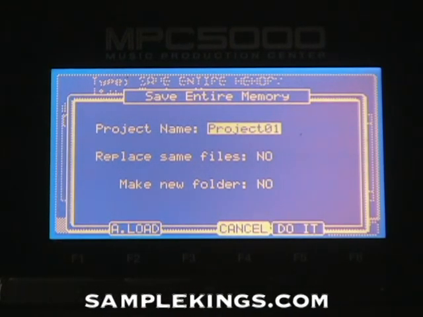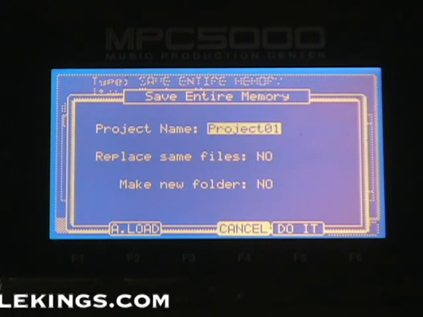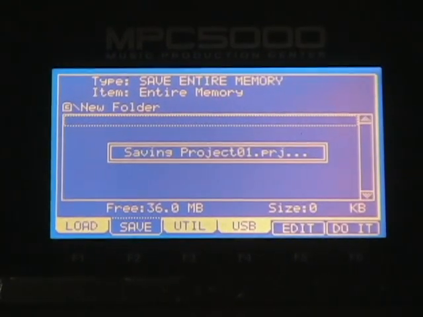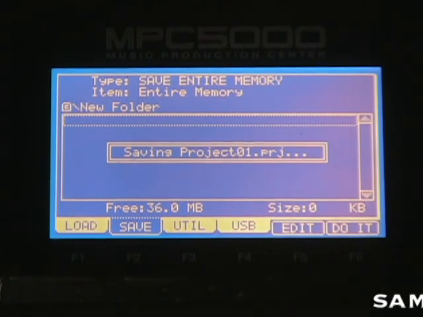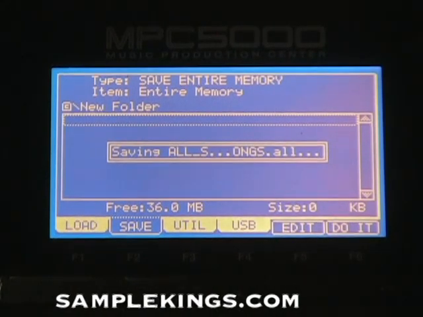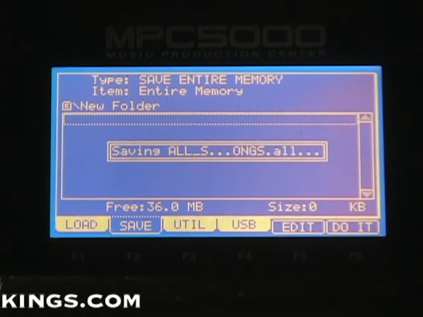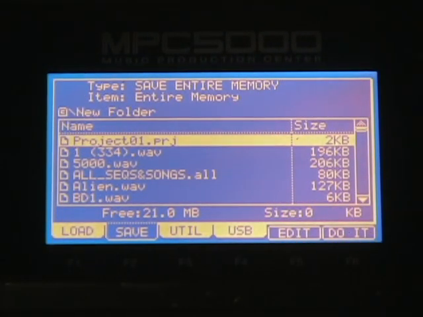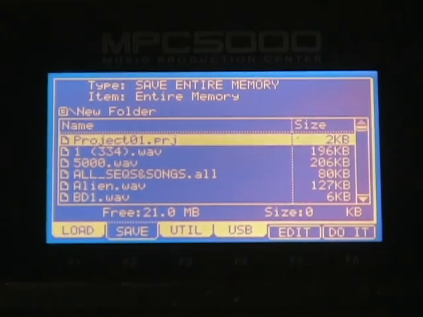So if you've got an entire memory in the machine, say you've been working on a song, it's all fresh, you want to save this entire project to that folder. And replace files, I could replace the same sounds, it says no here, and make new folder, no, it's already made a folder. Press Do It, and now it's saving that entire project into this folder for you. And when it's done, it'll be in that folder called New Folder. Now once that project is saved, you'll be able to see the files. You see the top file there.